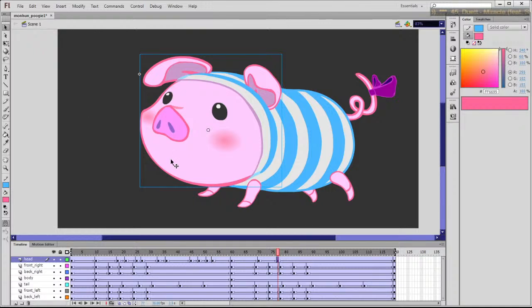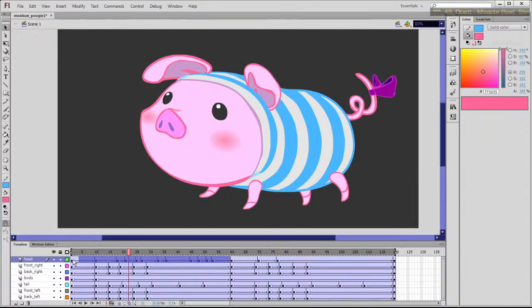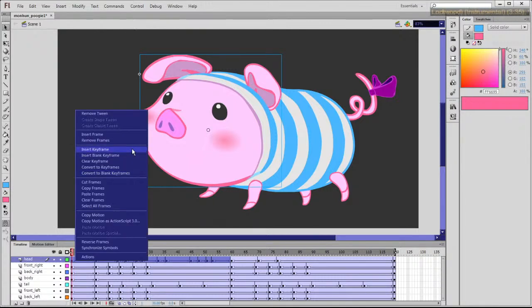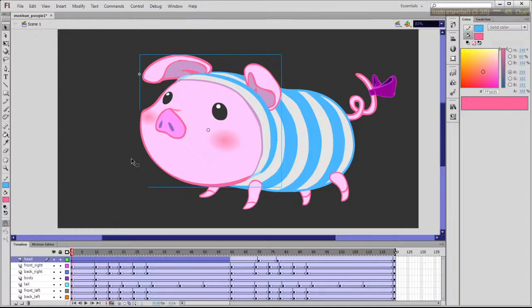Okay. I also need to make sure I position this at the correct place, which I feel like it's not. It's not at the correct place. So what I'm going to do is remove all these frames here, all the keyframes, and just have this first keyframe. That way I can adjust.